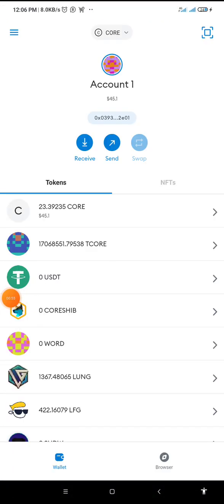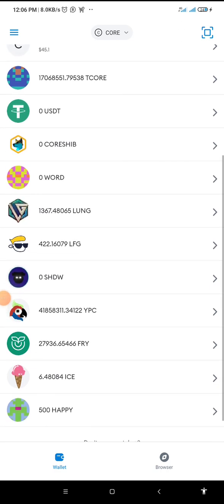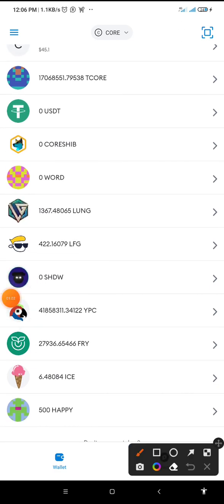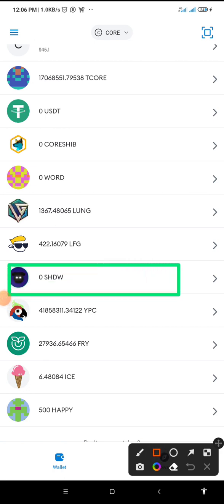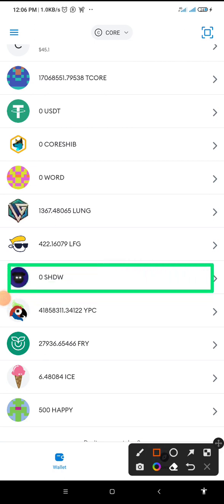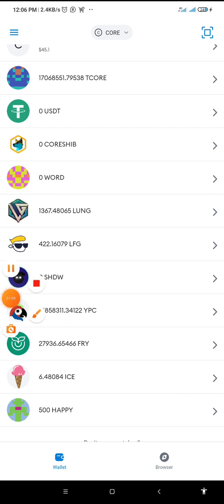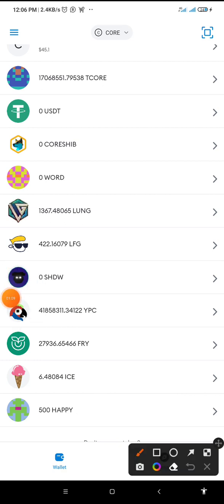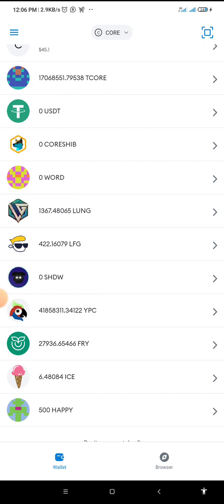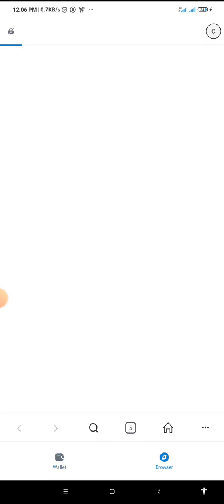Okay, let's see what we have there. So here we are in our MetaMask wallet. As you can see, I do not have any ShadowSwap here. My balance here is 0. Now let's quickly go to the browser section of this MetaMask. I'll simply click on this arrow here, the browser button.